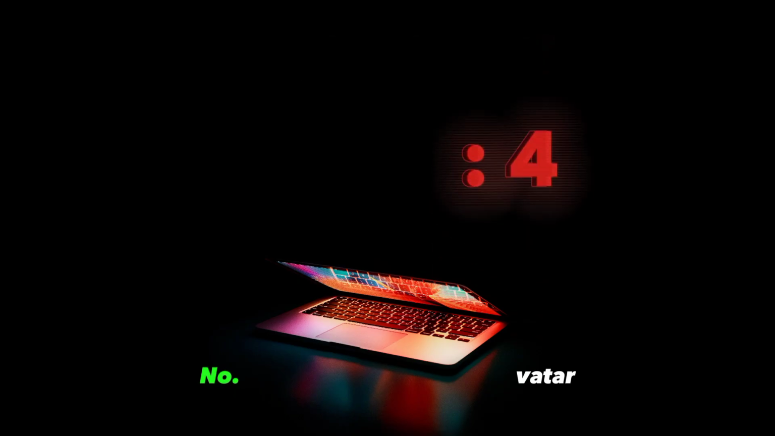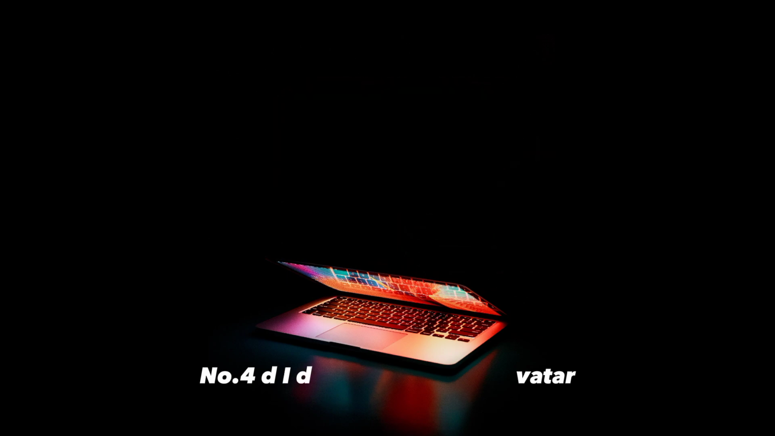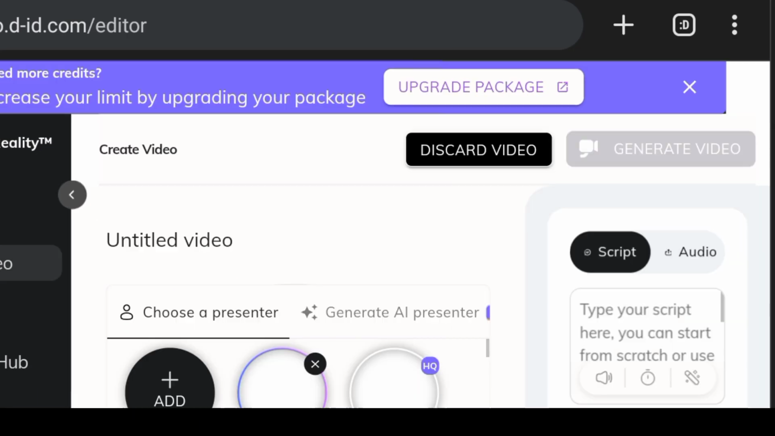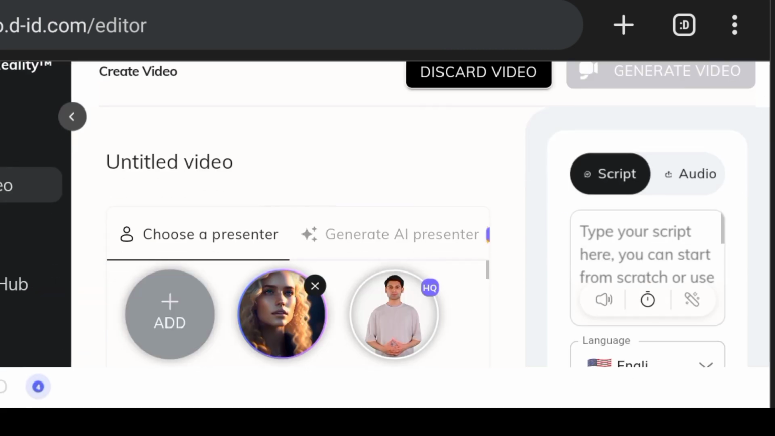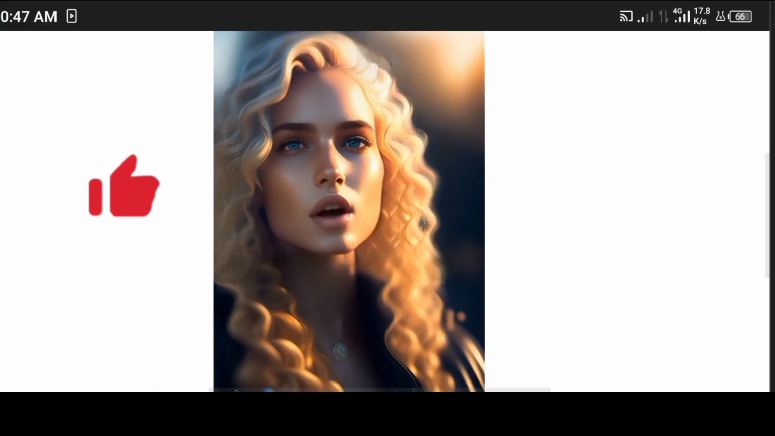Number 4, D-ID. Want a talking avatar? Go to the D-ID website, click here. Add your image, add your prompt, and you can see what it looks like.